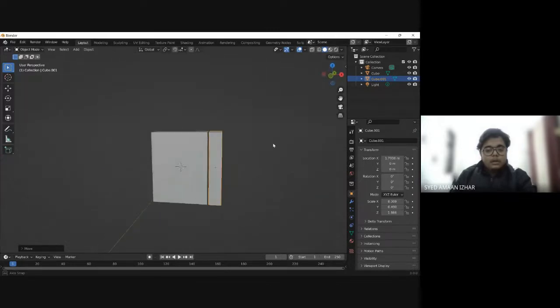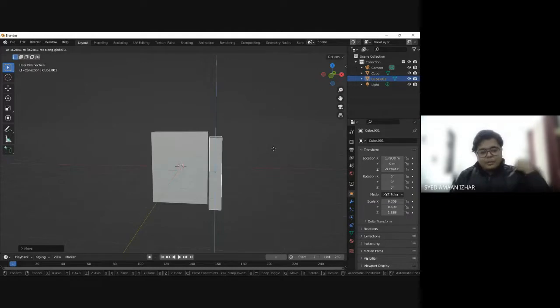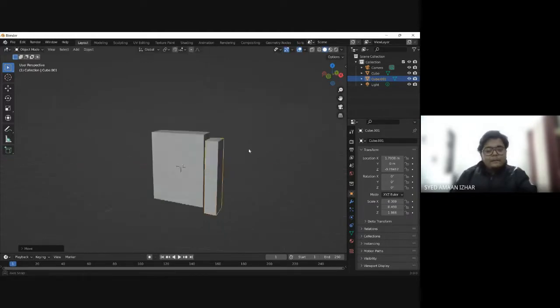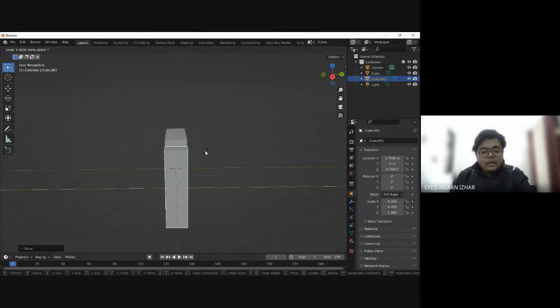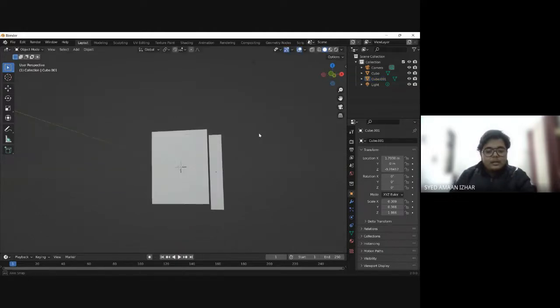This much would be fine. G plus Z to move his arm a little bit lower than his supposed shoulder. And his arm should be a little bit thinner than his body. So I'm going to press S and Y to resize it a little bit along the Y axis. Just like this. This is going to be his arm.